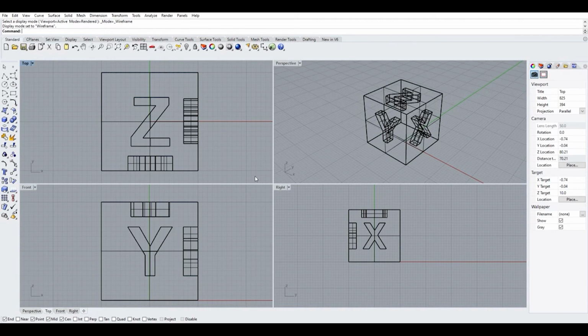Welcome to your first class in Rhinoceros. In this class, we'll cover the basic interface for Rhino, as well as the basic tools for navigation and checking the object properties for your object.